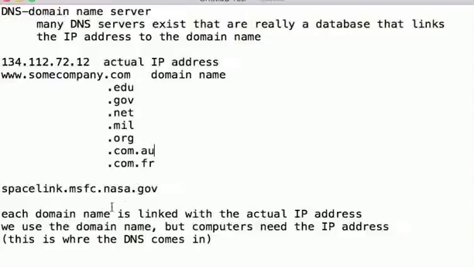Now, each domain name has to be linked with the actual IP address. And that's where what we call DNS comes in. Every single domain name has to be categorized with its appropriate IP address and held in a DNS, a domain name server. This information has to be linked together, the actual domain name and its IP address, and it's held in what we call a DNS, a domain name server. Again, that's just really a database that links domain names to IP addresses.